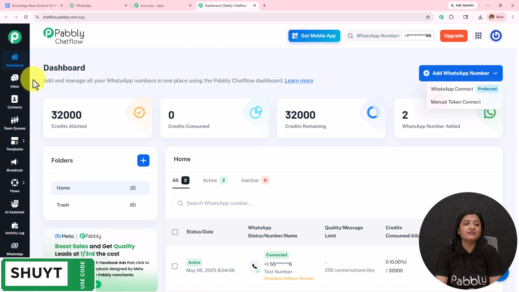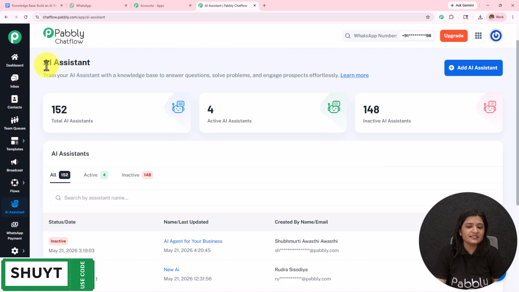Also on the left hand side, we have very important features of Pabbly Chatflow. The detailed video is given in the description. You can check that out. Now on the left hand side, we have this option of AI assistant. To create this AI agent, we have to open this. Let's open this. Here I'll land towards this AI assistant page.